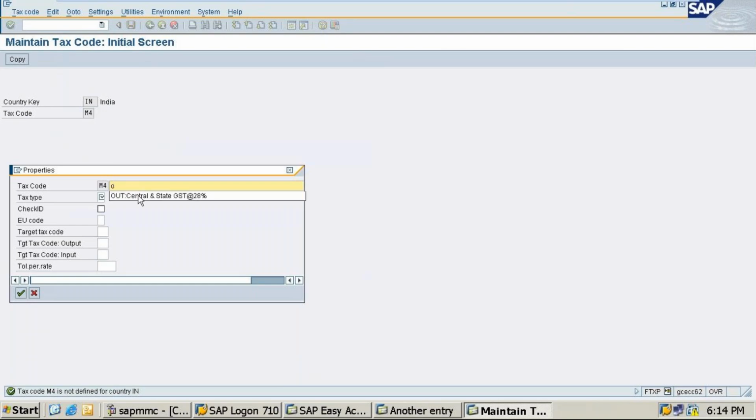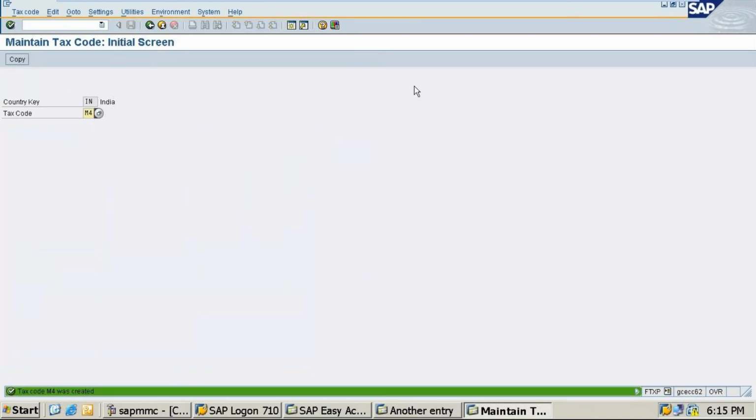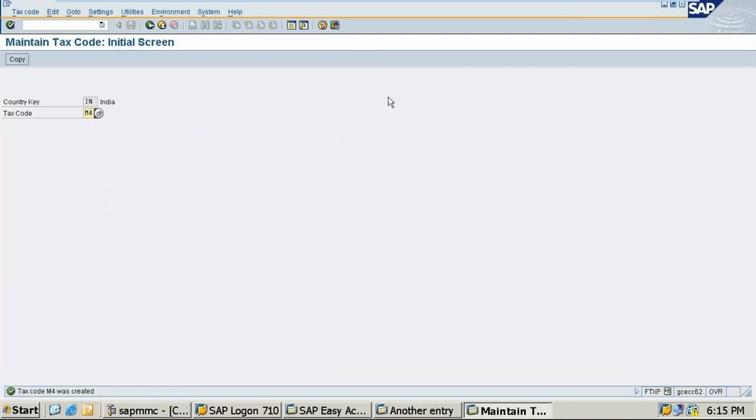So out interstate GST, at the rate of 28%. The tax type is output. Okay, press enter. So this is 28%. Same procedure as you did for that. Likewise, four things we have created.